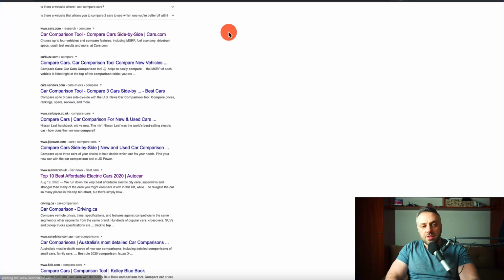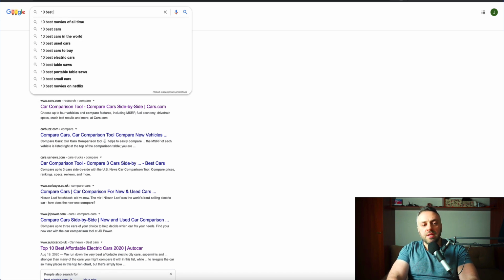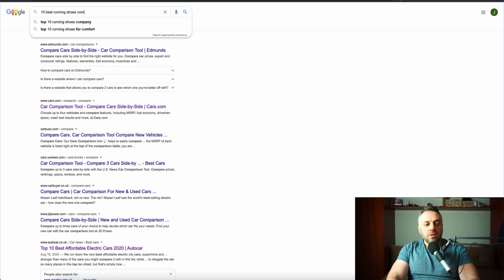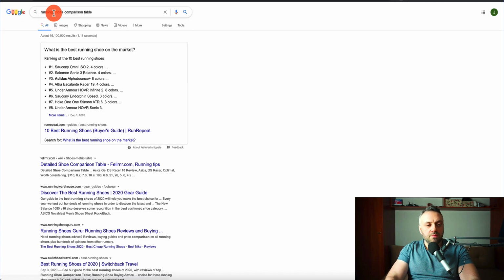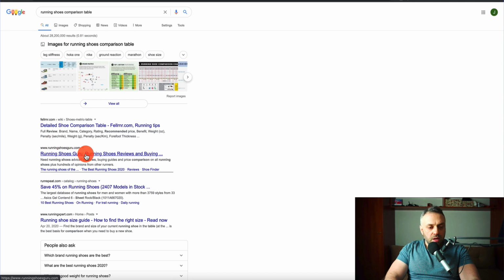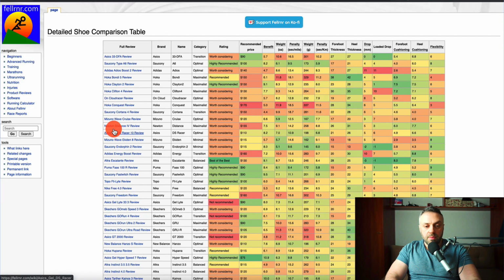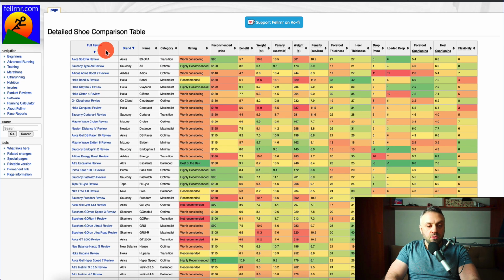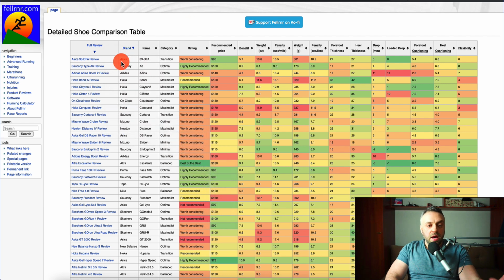So actually, for cars, you can do something else. You can do 10 best running shoes comparison table. Okay, let's take a look. Running shoes comparison table. And we have a detailed shoe comparison table. Let's open this up and look at this. Look at how beautiful it is. You can select the table, copy, and this is fine, right? Remember, we want the products to be on the left-hand side. We don't want them to be on the top.